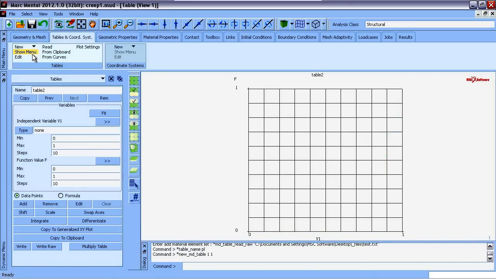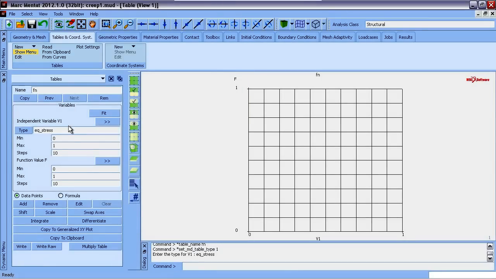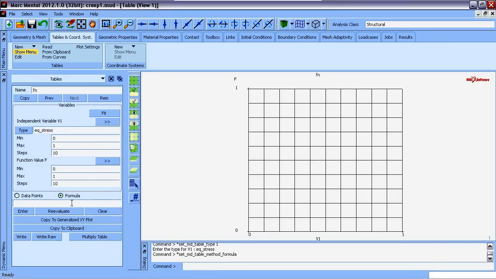This is once again a table. I'm going to make this even the prior one. Yeah, we should make it dependent on the stress, because this particular variable is equivalent stress, which is the independent variable. What we can do here is, instead of reading the data points, you can go to formula, and I can enter the actual formula for that equation.